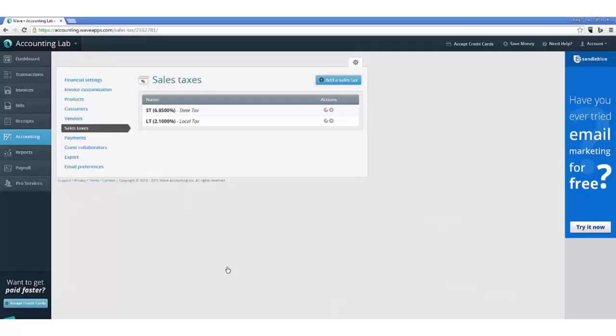So now we have our tax rates set up so that we can use those as we begin to purchase and sell items inside of our business here in Wave.